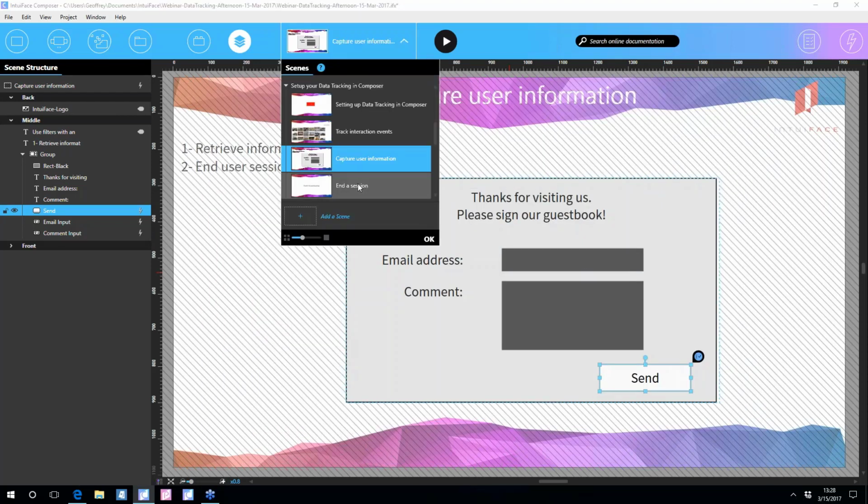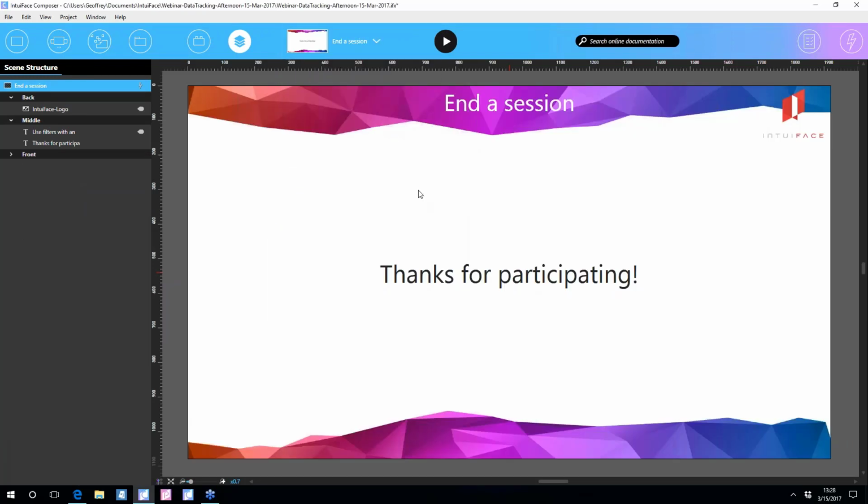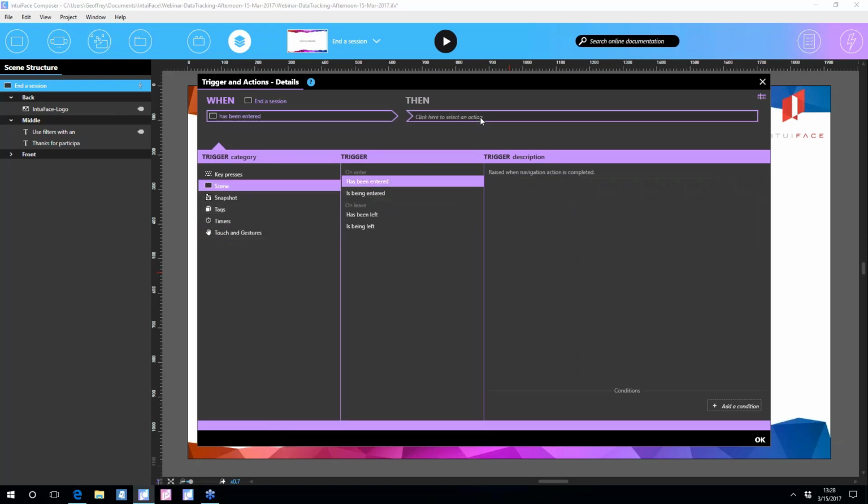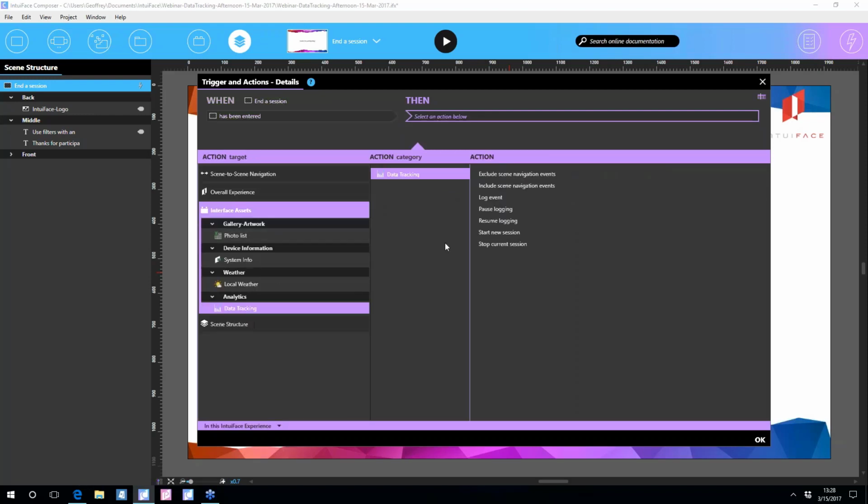Let's go to the final scene, end of session. What I'd like to do here is end the current session. That's what I want to do. So right-click for the scene itself. When the scene has been entered, then data tracking, stop current session. See that? Now, what we don't have here is a reset or an inactivity timer or a start over, so we don't have a circle back, but at least we have a single trip through. We start the session at the beginning, we end the session here.